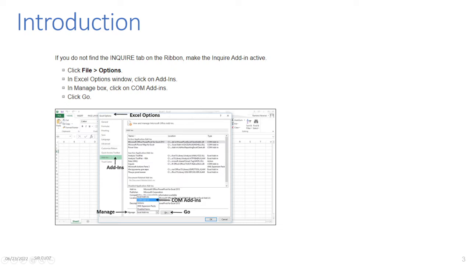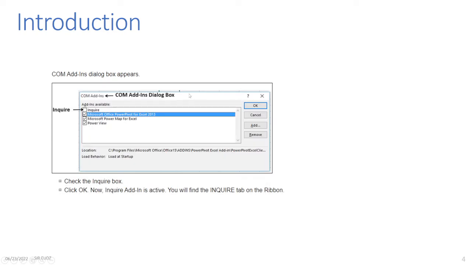Again, this is what we're going to do. Click on File and then Options. This dialog box will appear. Click on Add-ins, and in the Manage drop-down list, select COM Add-ins, and then click Go. The COM Add-ins dialog box appears, and then we check Inquire. Check the Inquire box. Click OK. Now the Inquire add-in is active. You will find the Inquire tab on the ribbon.